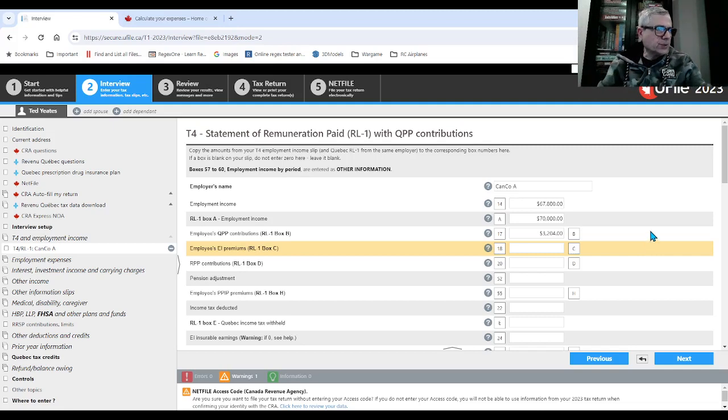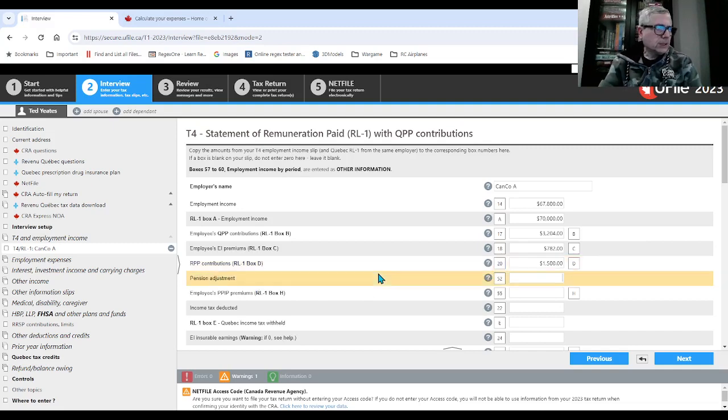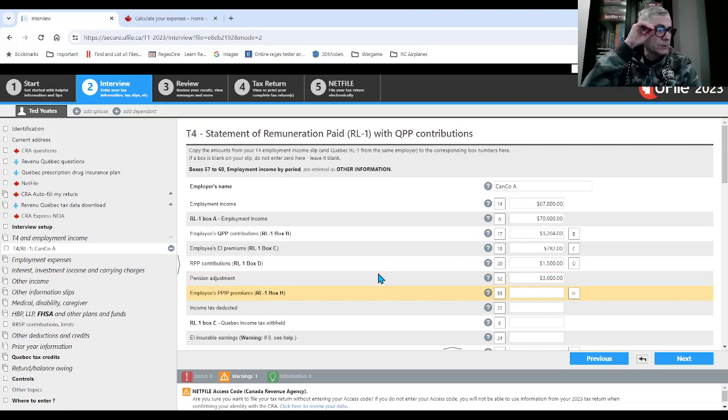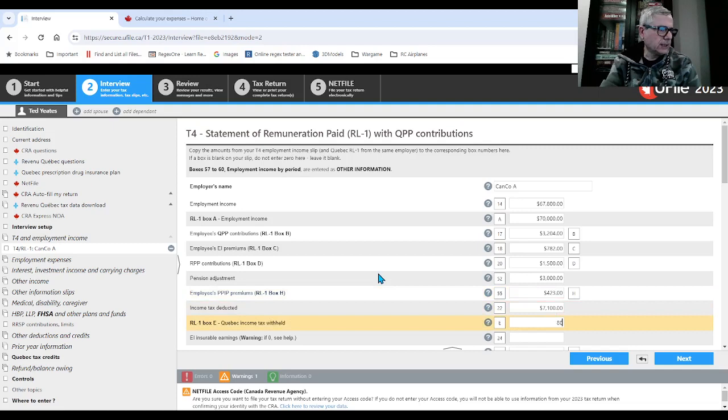All right, so 3,200 there. I'm just getting somewhat reasonable amounts off the top of my head. And 782 there. We might have underpayments or overpayments, but UFile will reconcile that. RPP will put 1,500 and $3,000 for pension adjustment, which is usually 2 times whatever the RPP amount is, and 423 for PIP, and federal tax deducted 7,100 here and 8,000 there. Basically, that's all I got to do.